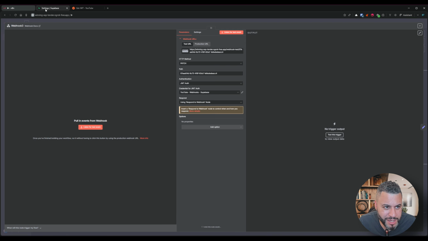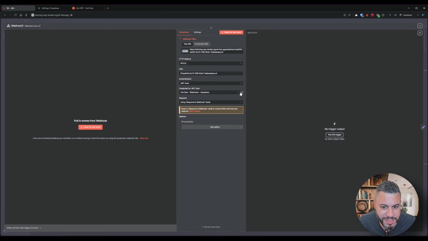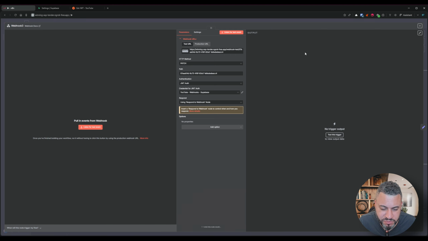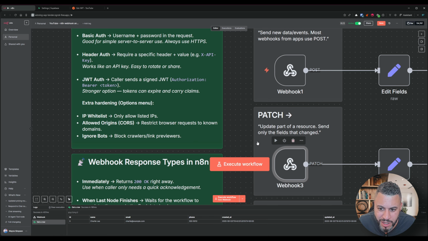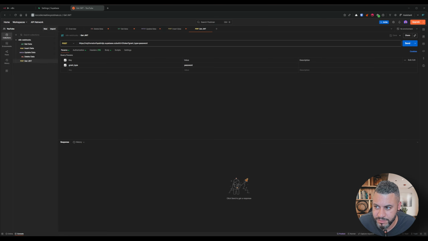If I have a look at Supabase, if we come to JWT keys, and we have our JWT secret here, which I've copied and pasted into n8n. So it's common across both Supabase and n8n. So we can then use this to decrypt the incoming web token and make sure that the user is correct and authorized to access the data.